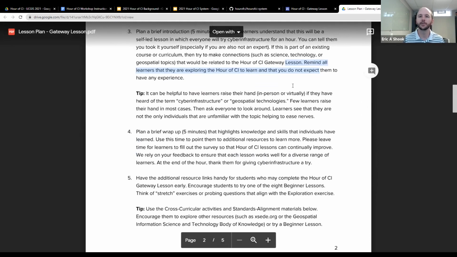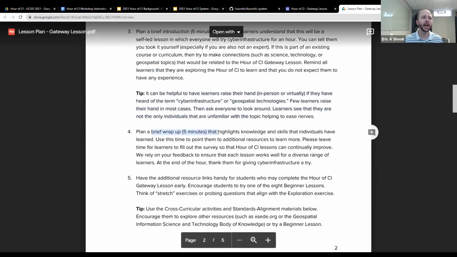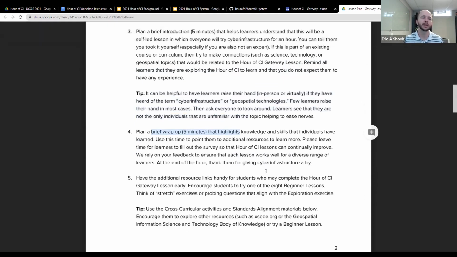The level of technological anxiety tends to be quite high for some learners, so it's important to help people reduce that anxiety and build their confidence. In the before times, you could have them raise their hands. Now you can do it either virtually or through email. Then have a brief wrap-up that highlights what they talked about, maybe connect it to what you're going to talk about next, or what they could do with it, and have some additional resources handy for students who might finish a little early.